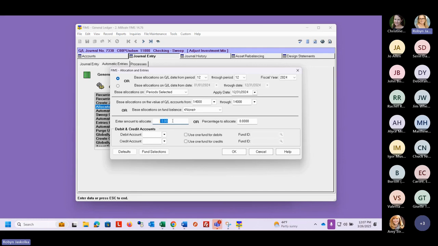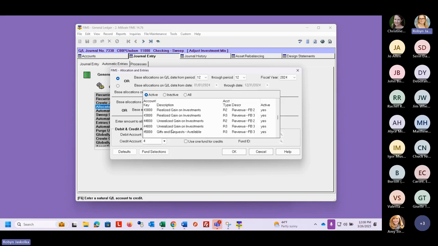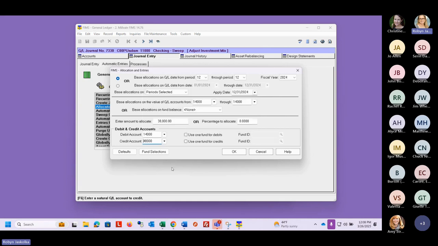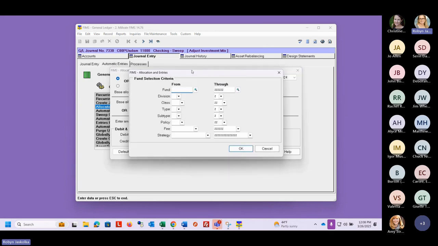So I'm going to say we're going to put in $38,000 that needs to be allocated. You choose your debit and credit account. Because I'm doing this based on the funds that are in pool A, my debit account is going to be my 14,000 account and my credit account is going to be my dividend income. Here's my dividend income. Now, when I say okay here, I'm getting an additional screen.